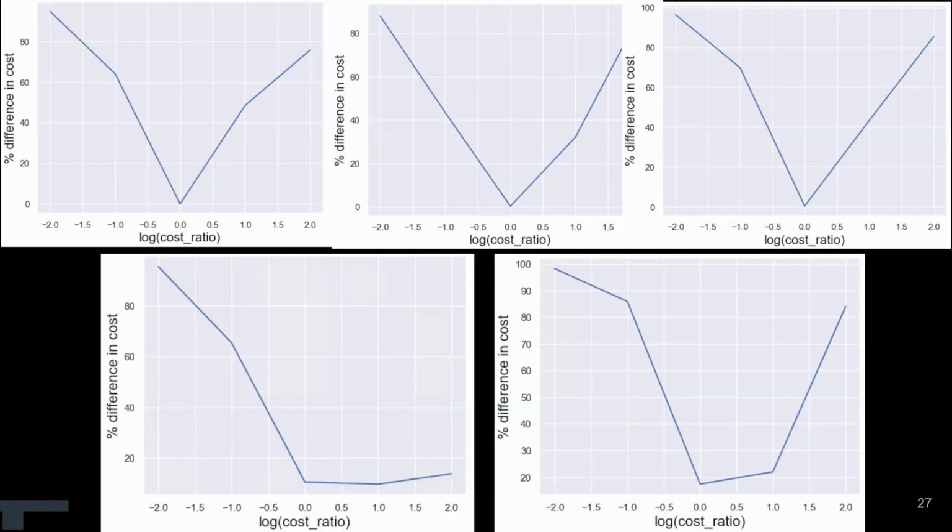So this is a summary plot which shows the benefits of using Cscore compared to F1 score. The point in the center there, the 0 point, corresponds to a cost ratio of 1. And as you go away from it, you see that the percentage difference of using F1 score as compared to Cscore, the savings increase.